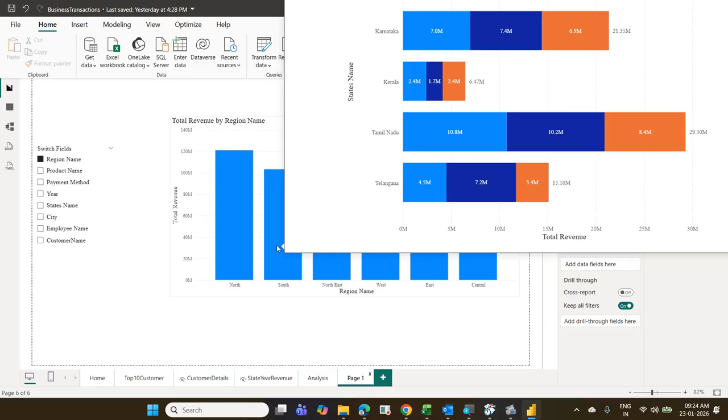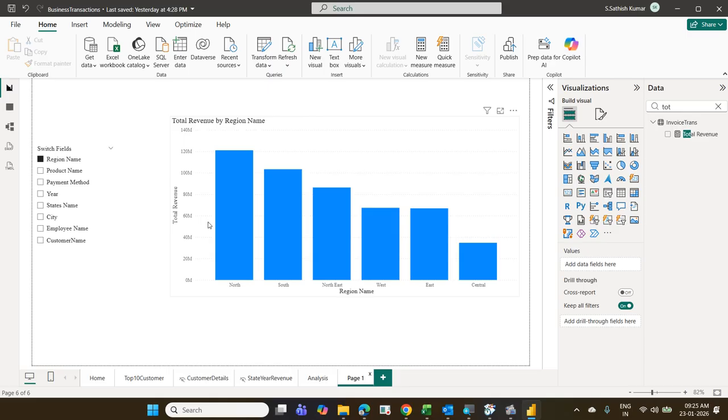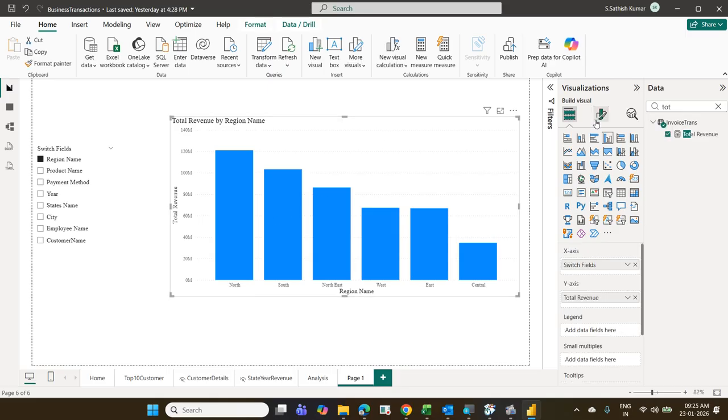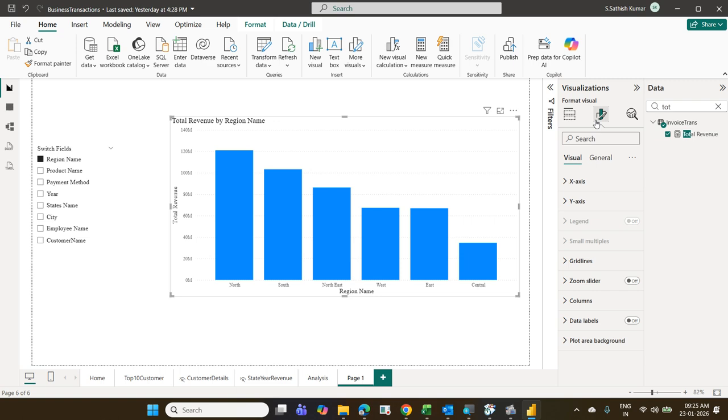So select this chart. Go to format. This is your wish, optional. If you want it to appear, you can have it. If you don't want it to appear, go to the chart, format, general. There is a tooltip option. Just switch off the tooltip. Now when you place the cursor, it will not show that. You can switch off the tooltip here.